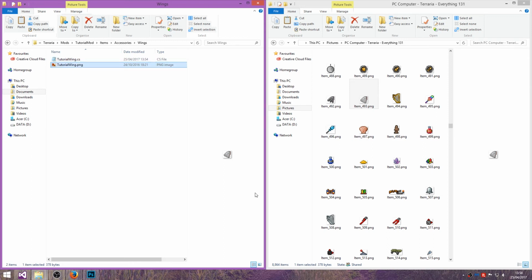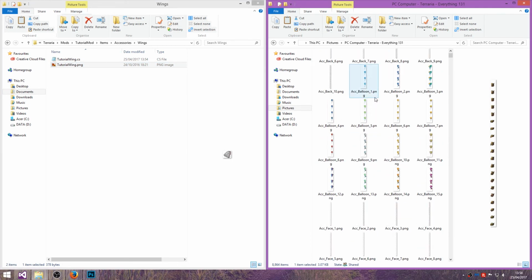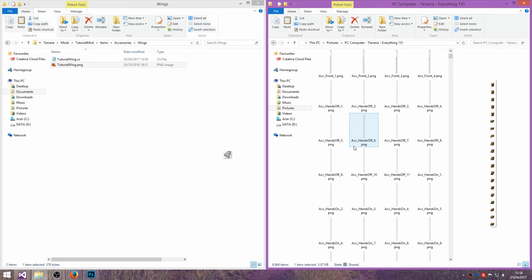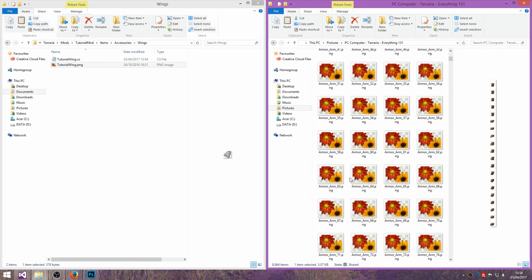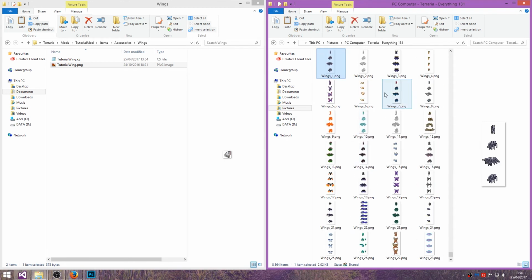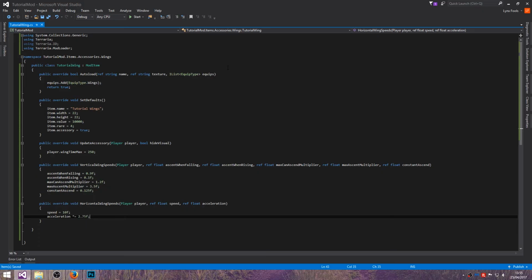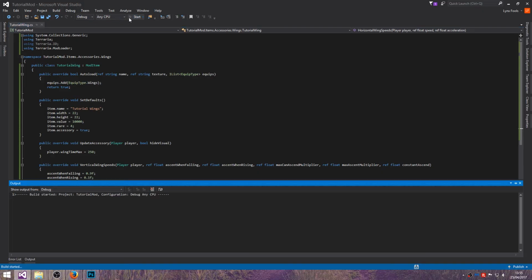Tutorial wing, and we also need to get the accessory for it, which I believe is going to be annoying, I can tell. Oh, it's actually just called wings. And the thing we're going to call this is tutorial wing underscore wings. So now if we launch, we should be able to get this to work.